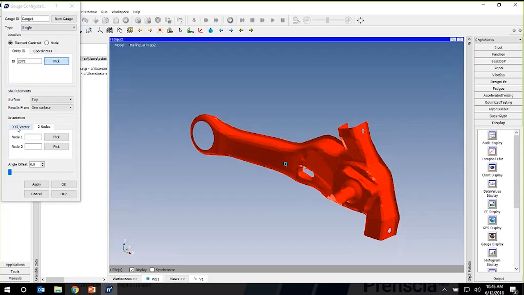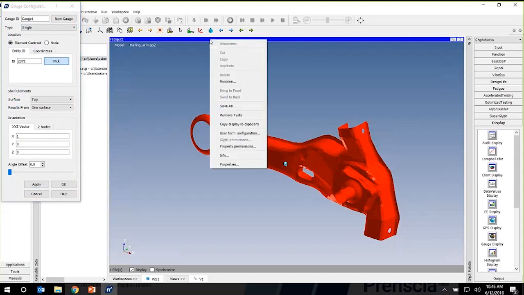For the orientation, I'm going to initially just align it along the x-axis. So you can see I've placed a 1 here and a 0 in the other two global coordinate directions. If we hit the apply button, we've now created a gauge. Initially, the graphical representation shows up pretty small. Let me enlarge that for you so we can see it.